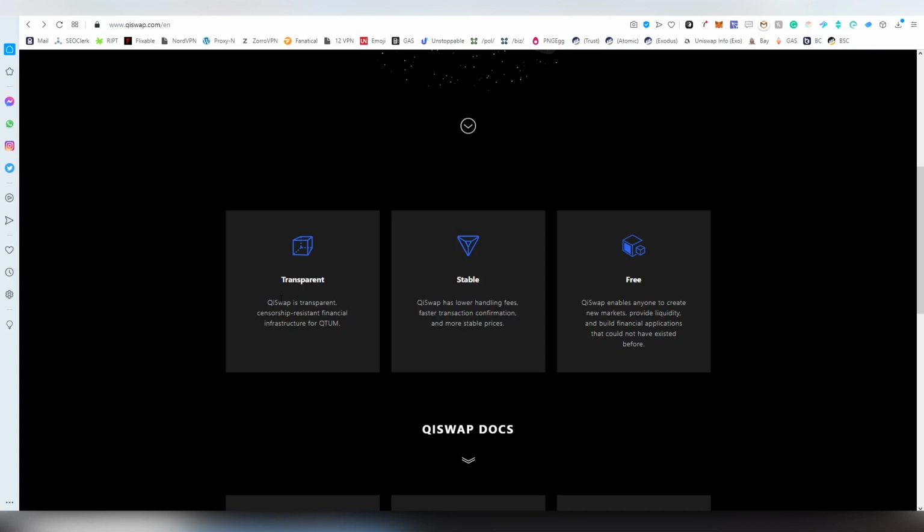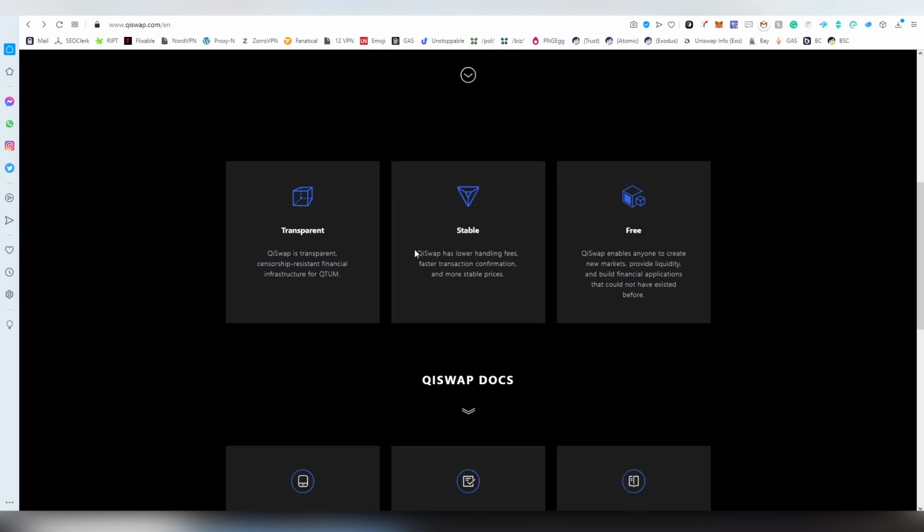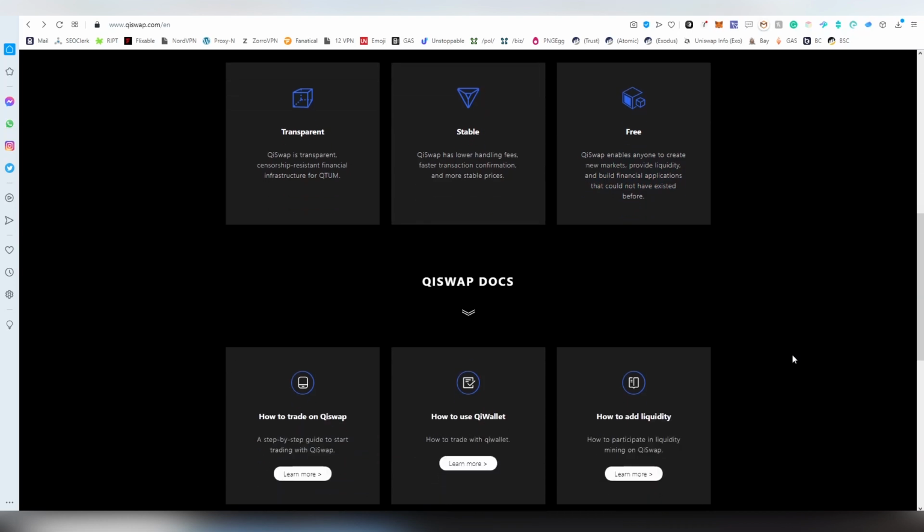First of all, it is transparent, using the financial infrastructure of Qtum. QiSwap has lower handling fees, faster transaction confirmations, and more stable prices. I think that is probably referring to Qtum's blockchain, which does indeed have a lot lower gas fees compared to a lot of other main smart contract blockchains as of right now. And anybody can create new markets, new tokens, and new liquidity, so it's not curated or anything like that. Anybody is able to create their tokens and so on.